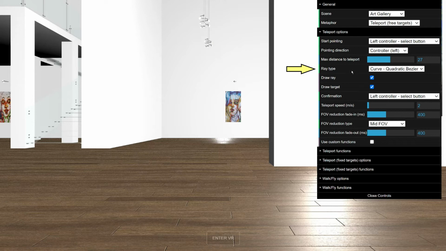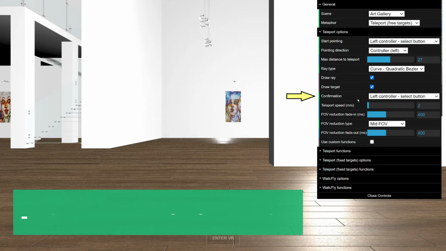Ray type refers to whether to use a straight line segment or a curved selection ray. Curved rays provide a more equally spaced mapping between ray orientations and target distances. Confirmation refers to which user input confirms the target selection. Available options are similar to those for start pointing.